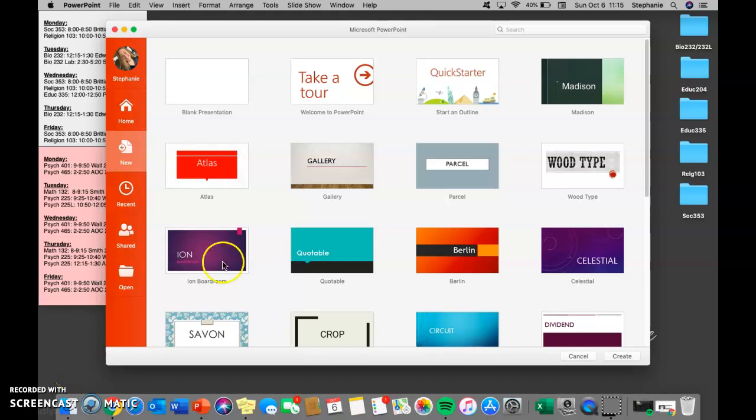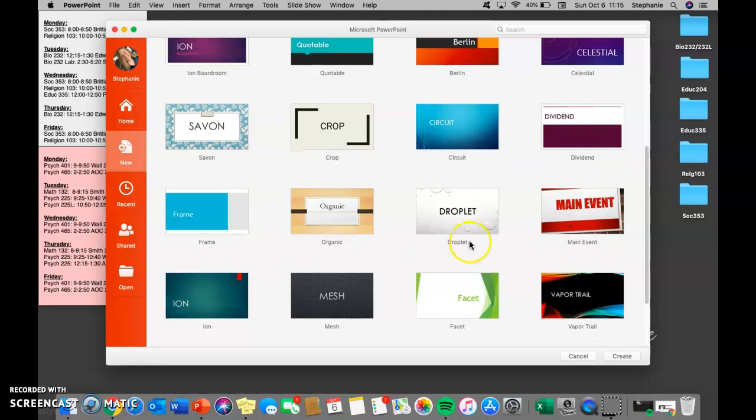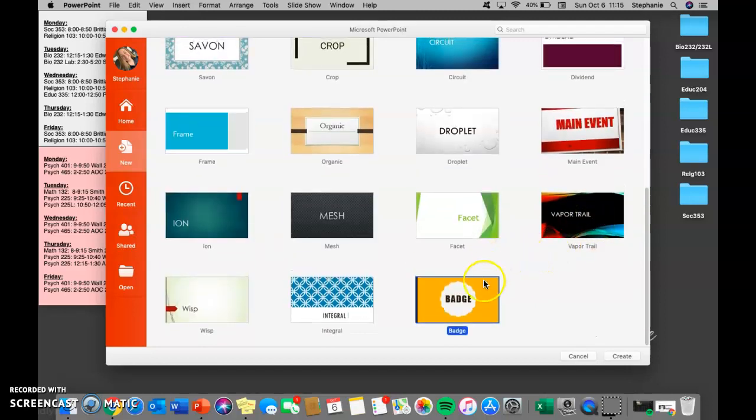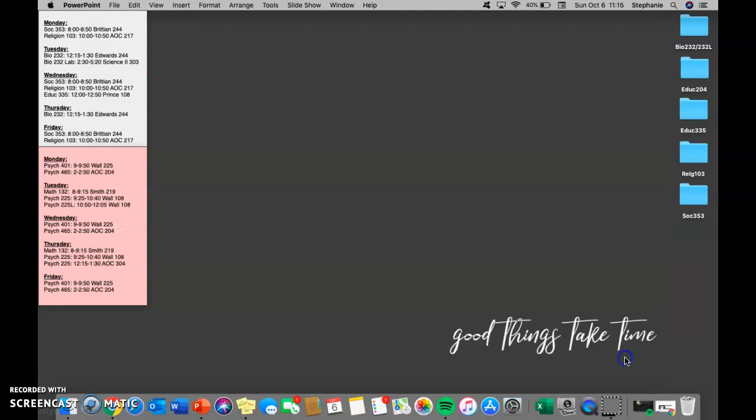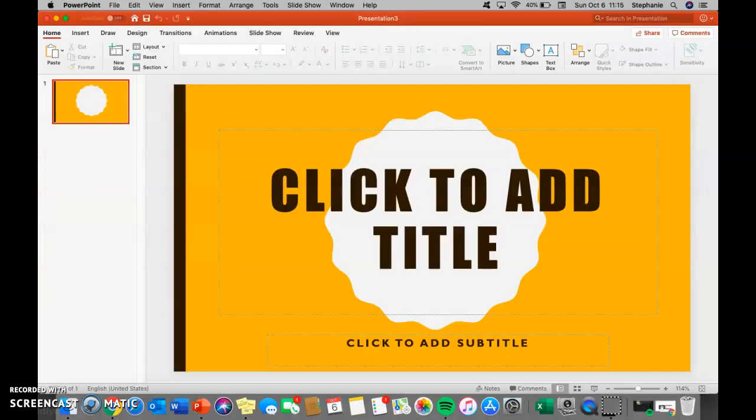Today I'm going to be showing you how to use Microsoft PowerPoint. So once you open it up, you can go and pick a different design, any theme that you want. So I'm going to choose this one and we're going to go to Create. Once you get on here, you can go to your Design tab.